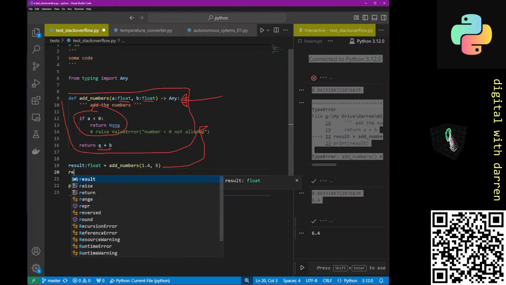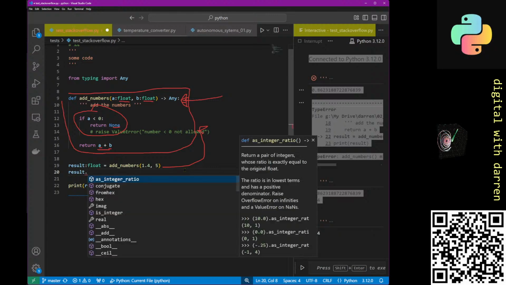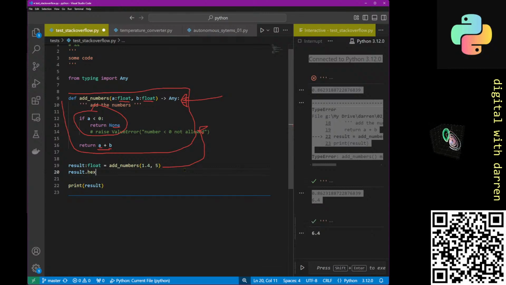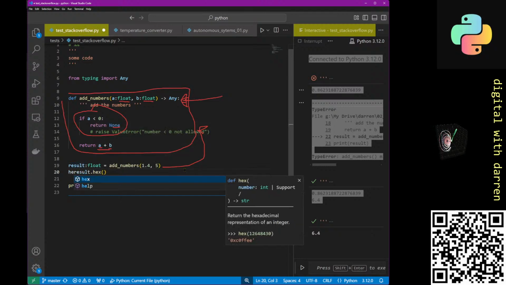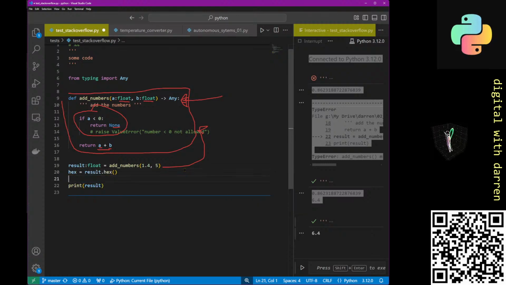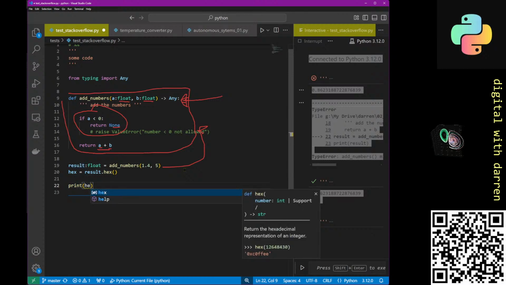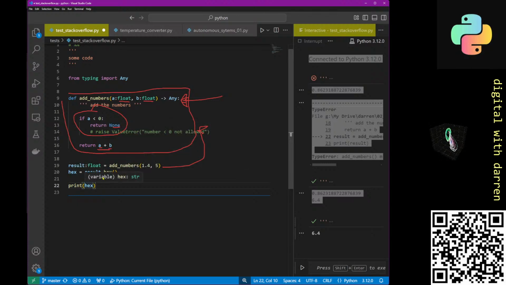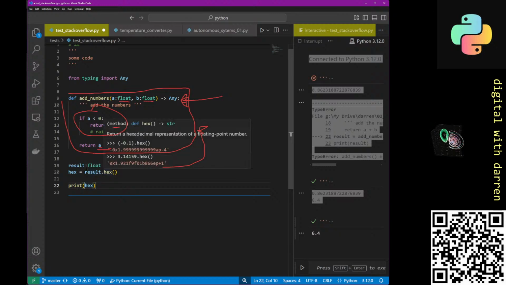Right, result dot, I wonder what the methods are. All of these things here now pop up, right? There are not that many methods in float, so it might have been a better example for string, but I guess I could get the hex of it. So I could put hex equals result.hex and then hex. Right. Now, hex here returns something of type string. I know exactly what this hex is going to be here. This is going to be a string, and I couldn't have got this if I didn't do the type hint.